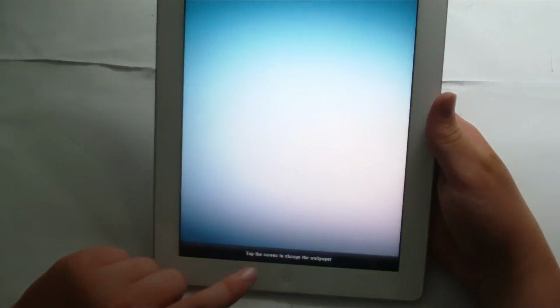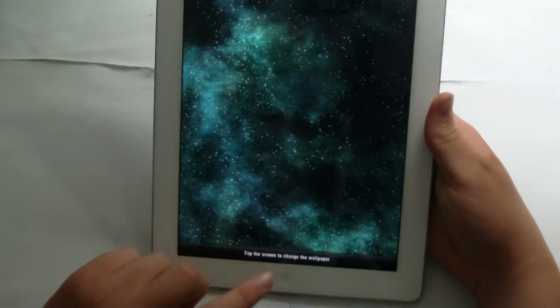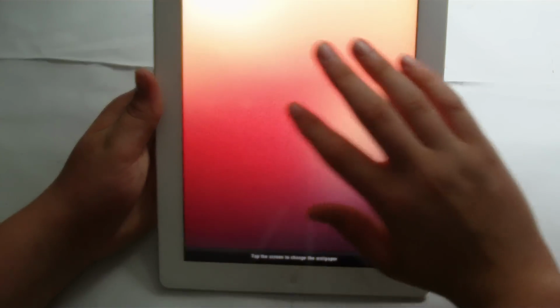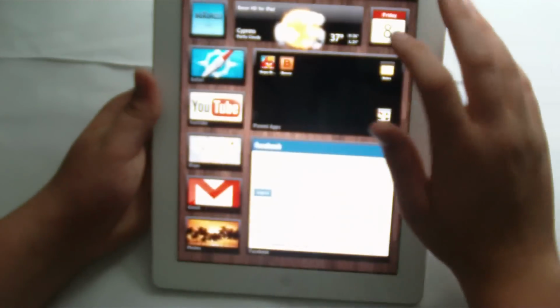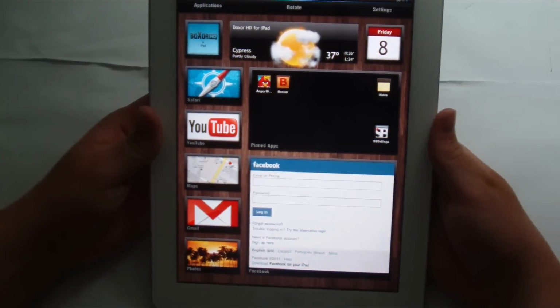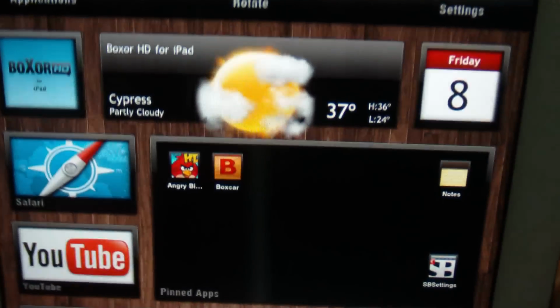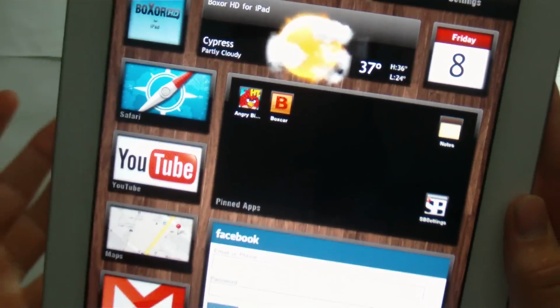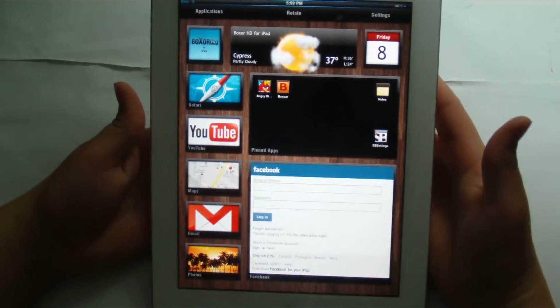You can also change the wallpaper, just like that. And to go back, we just click on these settings. So it is cool to see that, and we got the weather up there. And you can see that this does change when you have a different weather or place.